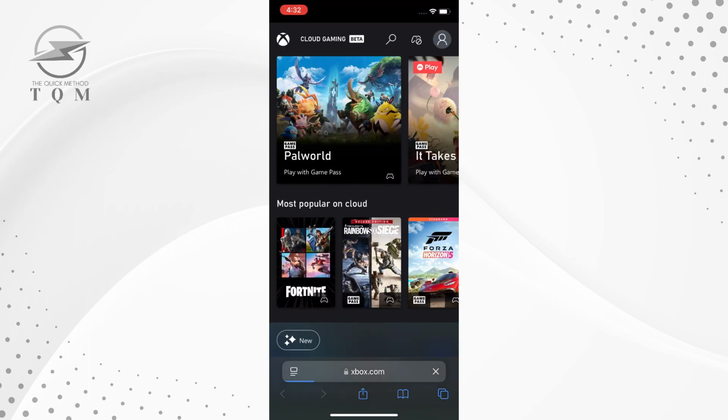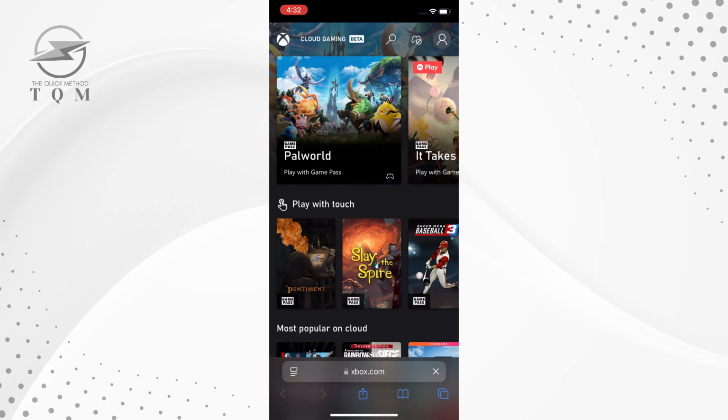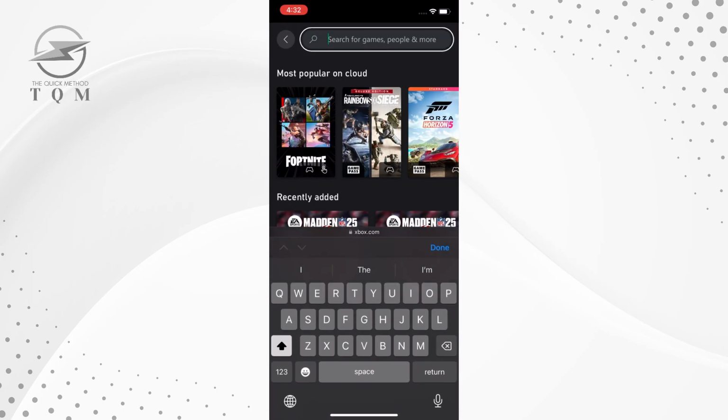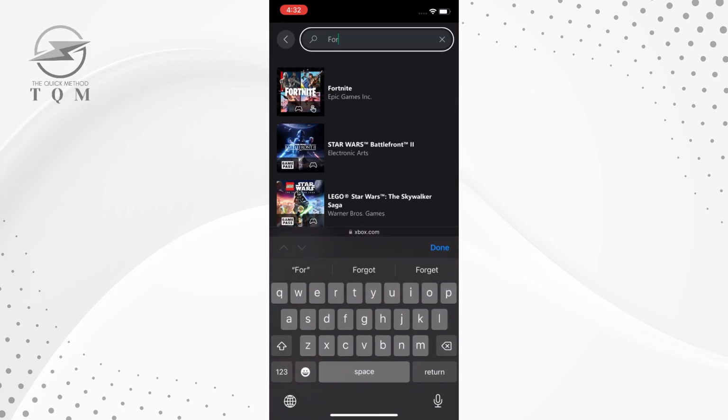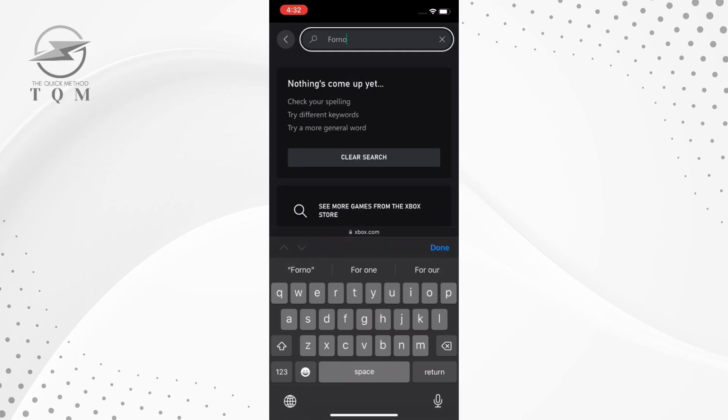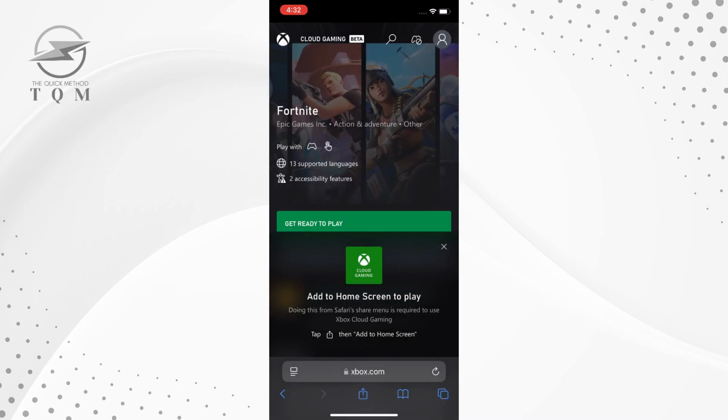From this page, you should see a list of games, and you'll want to select Fortnite. If it doesn't show up right away, use the search bar at the top to look up Fortnite. Once you've found it, tap on the Get Ready to Play button.